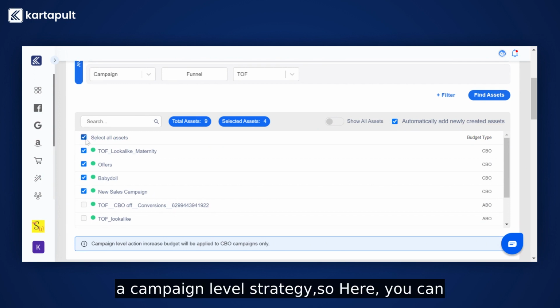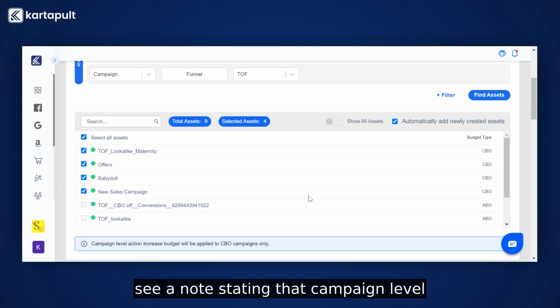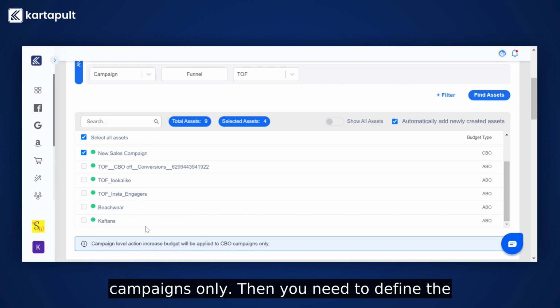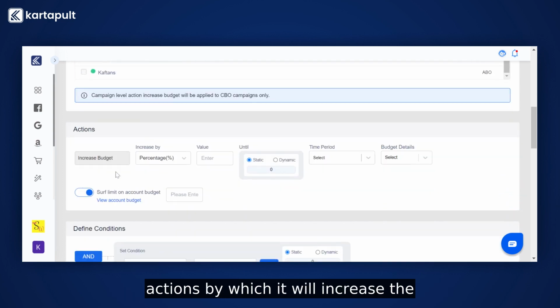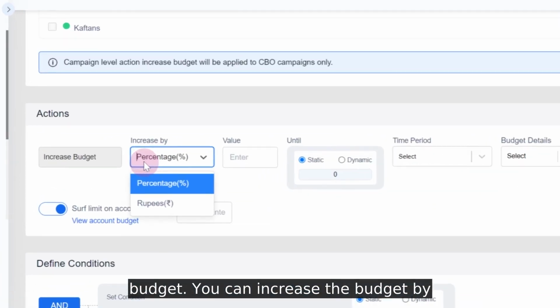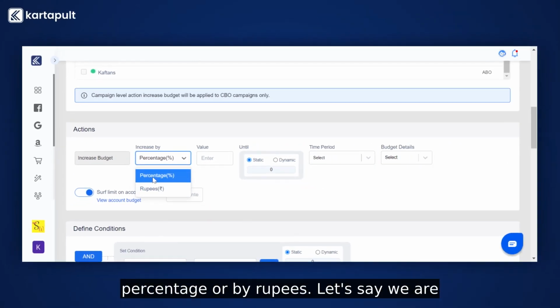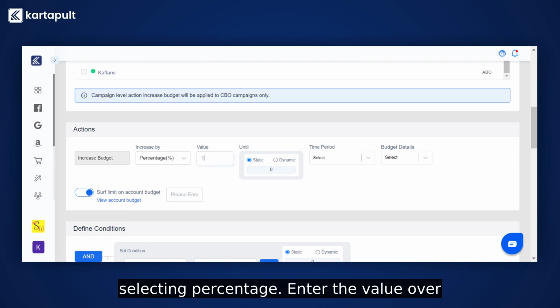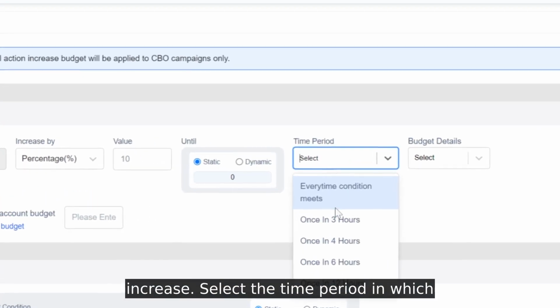Since it's a campaign level strategy, here you can see a note stating that campaign level increase budget will only apply to CBO campaigns. Then you need to define the actions by which it will increase the budget. You can increase the budget by percentage or by rupees. Let's say we are selecting percentage. Enter the value over here by which we want the budget to increase.